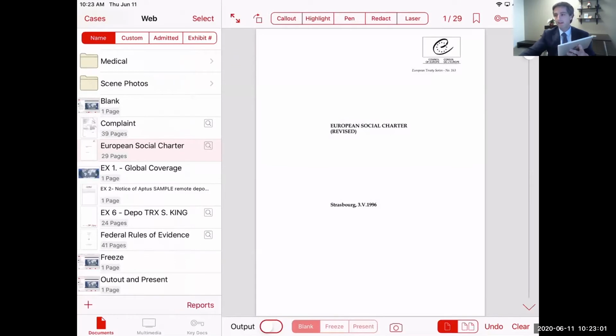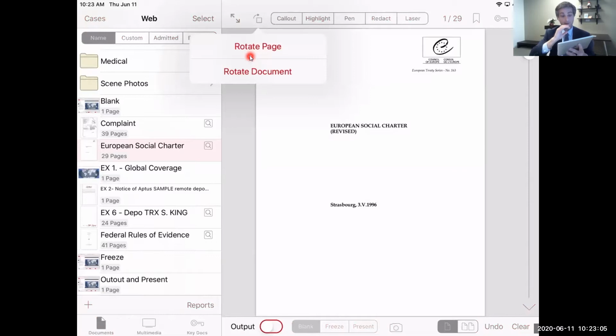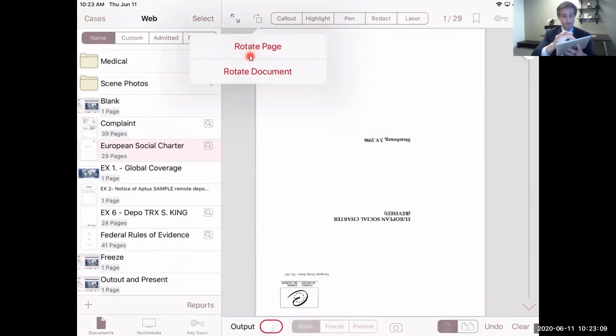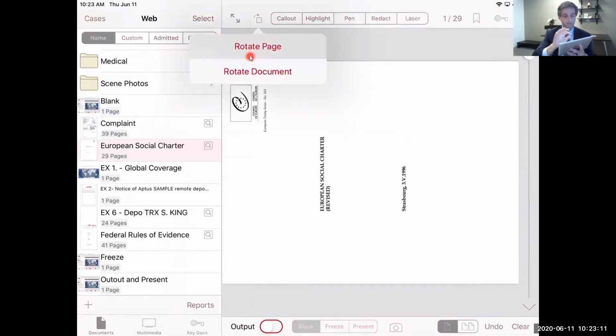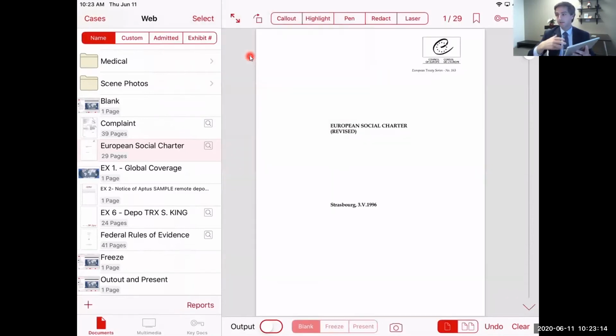This button right here is a rotate button. You can rotate the page or the entire document. We'll just do the page, and you can kind of see how that works. So you can do a full 360 if you want to, if something does get rotated in the wrong way. Now, here are those annotation features I was talking about.